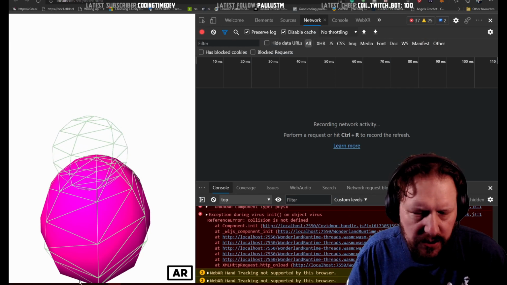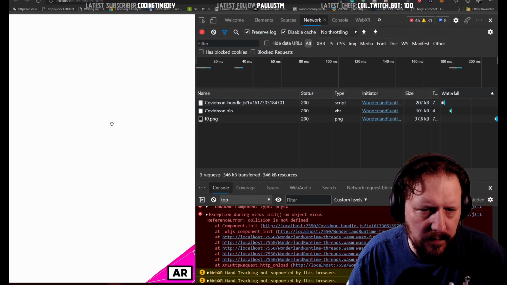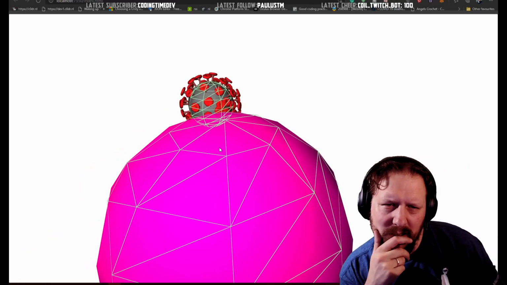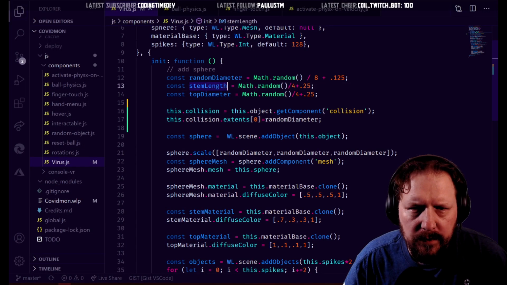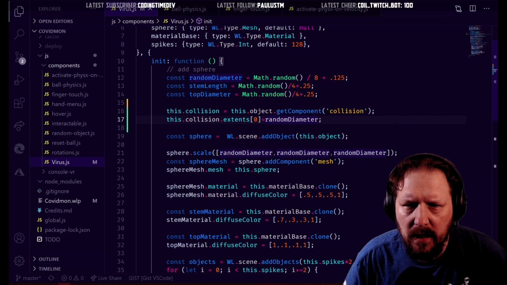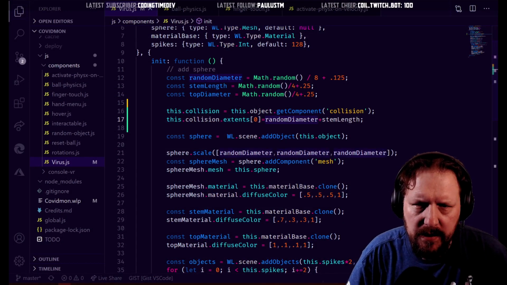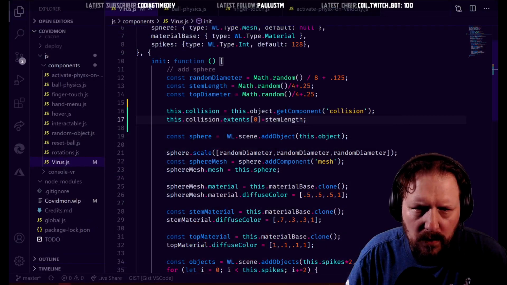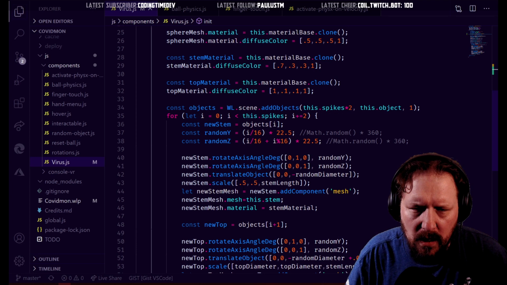I think I broke something. Collision is not defined. Oh yeah, it's this collision. Okay, there we go. So that's the insides. Is this what we want, or do we want to have the outside? Is it plus stem length then? No. Is it stem length then? No. How do we calculate this? Oh, it's half of stem length.